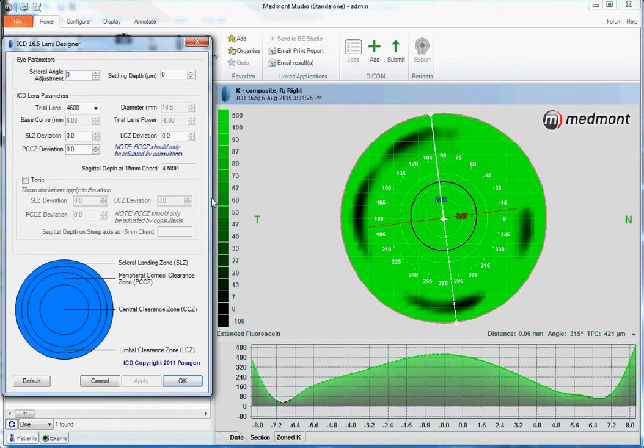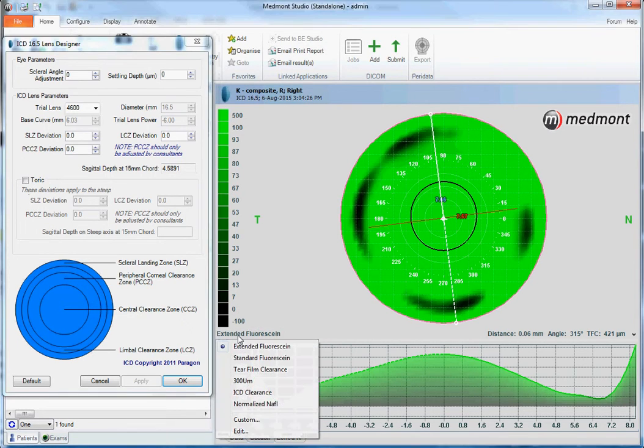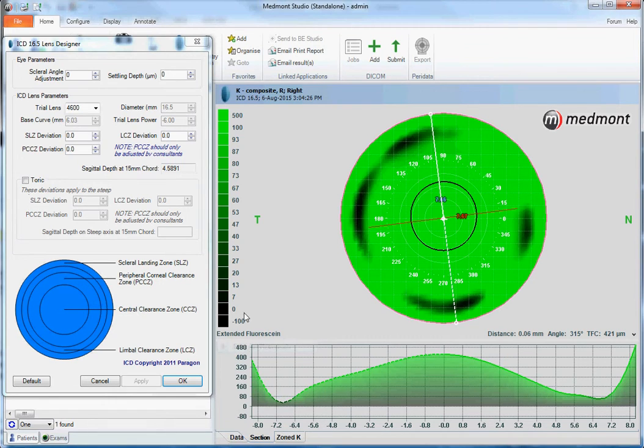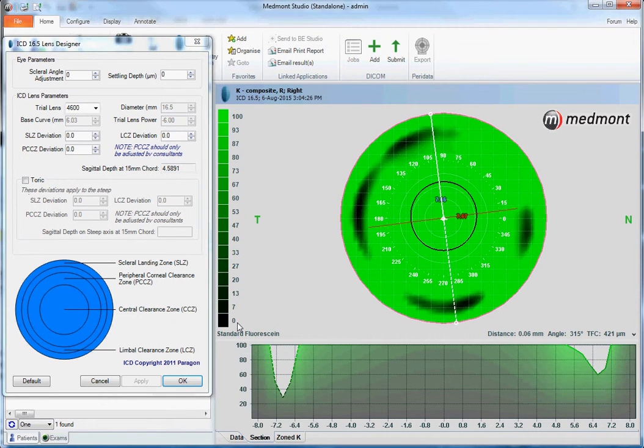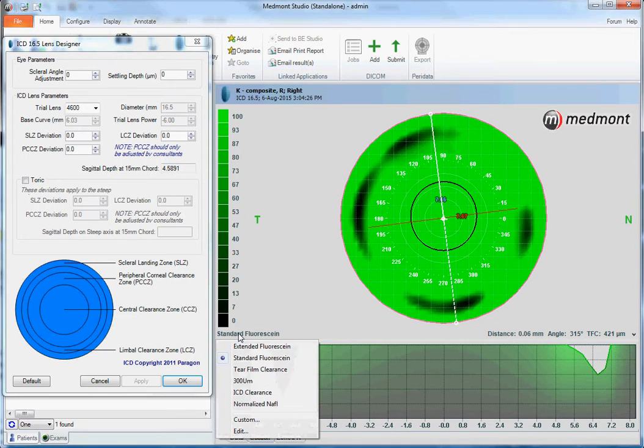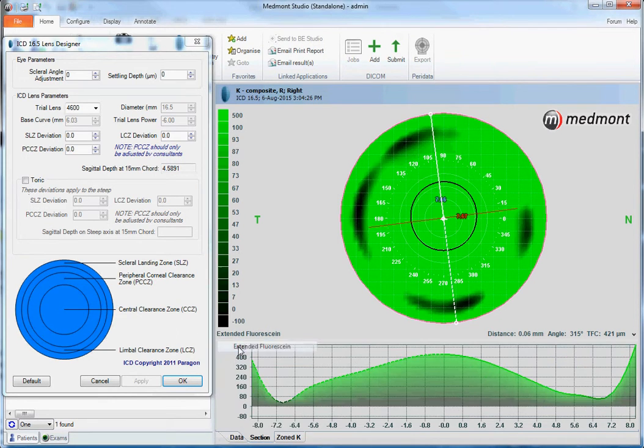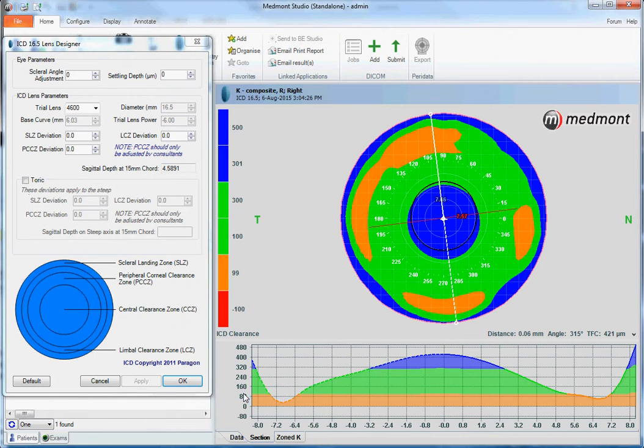Then make sure that your colorized scale is set for either the extended or the ICD clearance, which gives you an elevation of 500 microns distribution of fluid. For corneal GPs, the standard fluorescein goes from 0 to 100 microns, which is generally where a corneal GP is best fit. So for the ICD, let's choose either the extended fluorescein or the colorized ICD clearance.